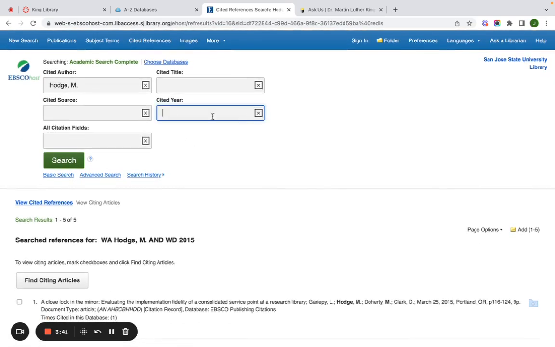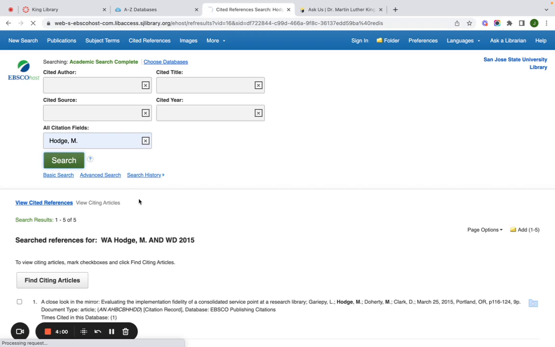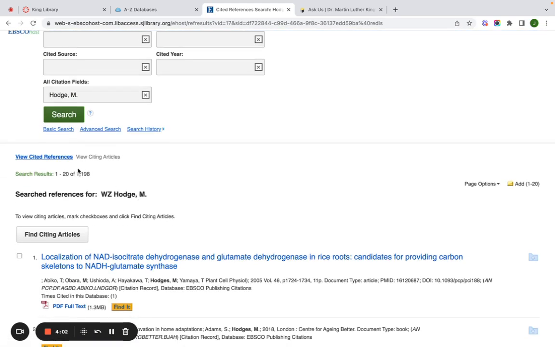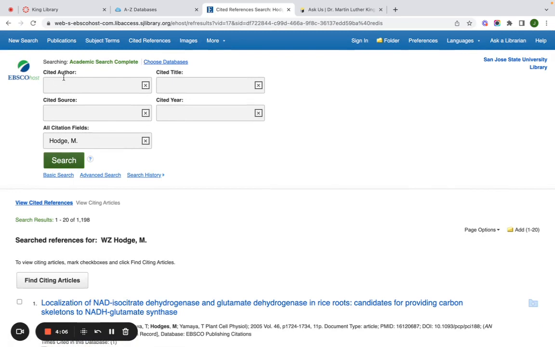Now, for this one, all citation fields, if you put the same search from any of these into here, instead of just searching for this within the author citation field, it will search for this within all citation fields. So if we click on that, it'll be a wider net of results than our initial search back in here.